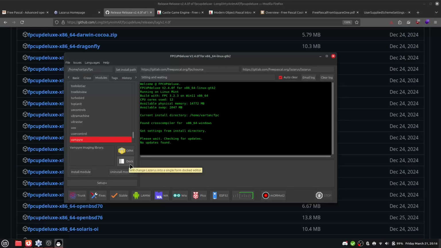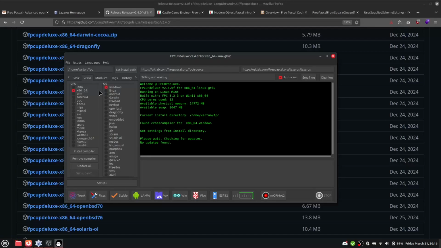And I also click on dock so that I get a docked form editor, right? So it's not multi-window. And I do also build for Windows sometimes. So under cross compilers, I'll choose x86_64 Windows, and I'll install that cross compiler. So it's very useful.